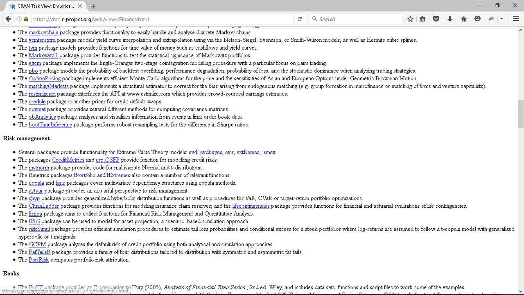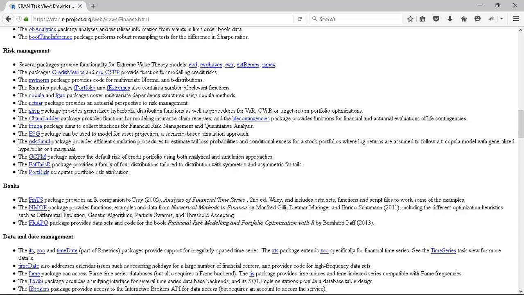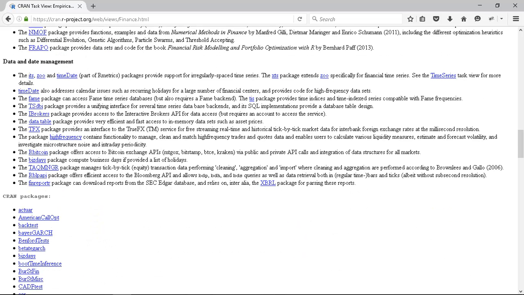Credit metrics, risk simulations to estimate tail loss probabilities. I'm just going to keep popping down through this list because it actually has even more than I remember or expected. Books, analysis of financial time series, and we can see from here we're not even halfway through. Data and date management, okay.